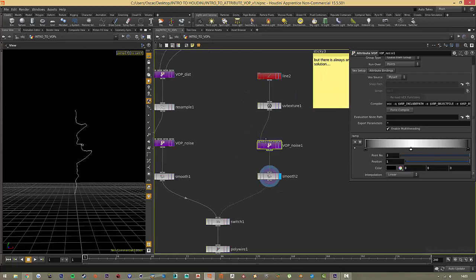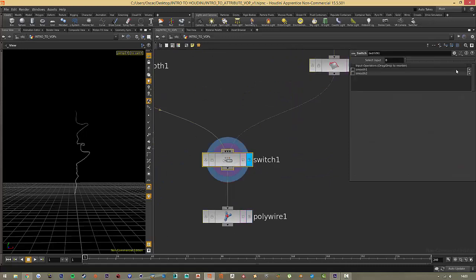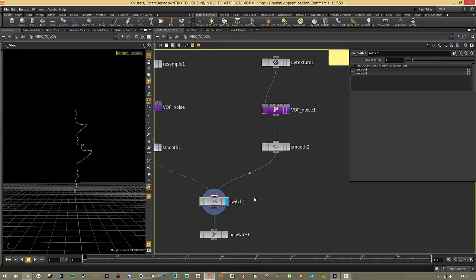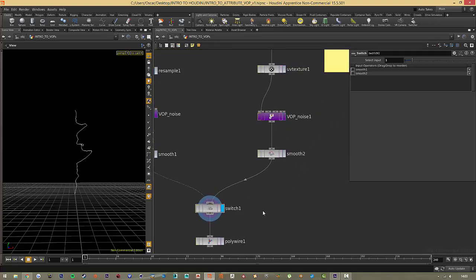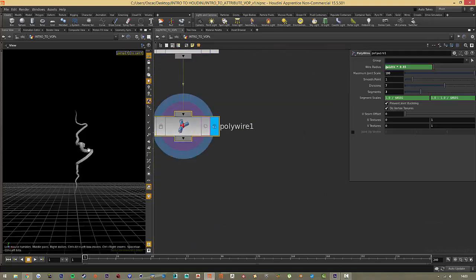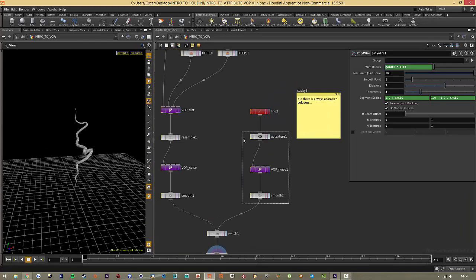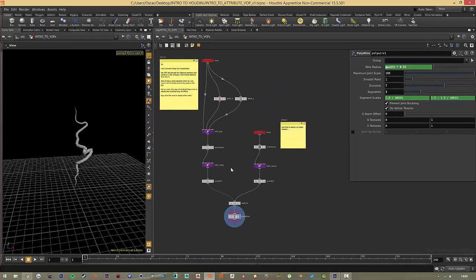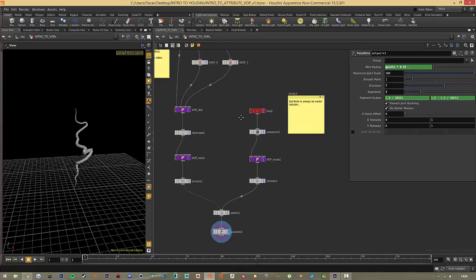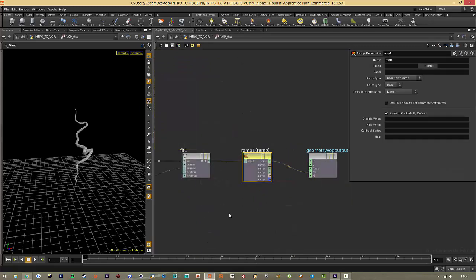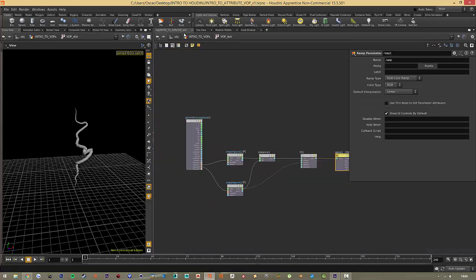We're gonna smooth it out. We're gonna do here, and we're gonna switch to the second input of the switch. So now we're doing this stream instead of this one. We're gonna do the polywire, and voila, same result, just way faster. So yeah, there's just two different ways you can do noise. This one is obviously much simpler and much easier, but it's still good to know how to do the distance and this kind of things.